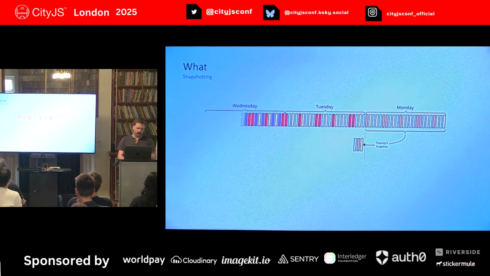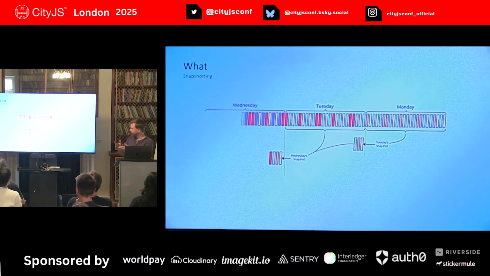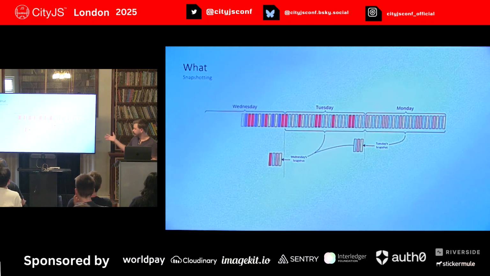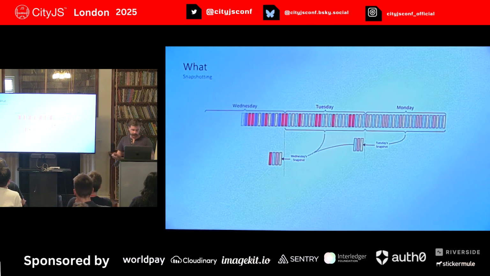And then on Wednesday morning, we do the same thing for our previous events. By the way, I'm doing this on a daily schedule. It doesn't necessarily need to be that, but that's what we've chosen.